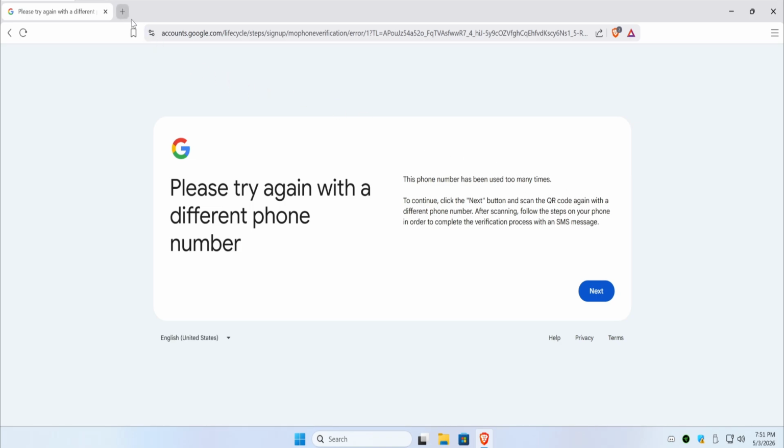You can now go ahead over to gmail.com and just log in with the account that you have created right here. And that is how you create a Gmail account on a laptop or PC.